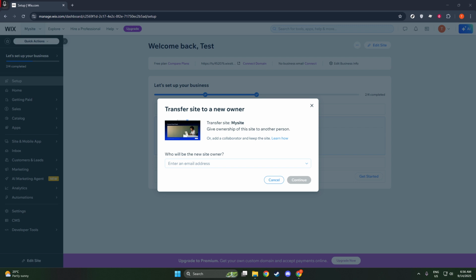And there you have it. The site has been initiated for transfer to the new account. The recipient will likely need to accept the transfer on their end to finalize the move. This ensures that the new account holder acknowledges and agrees to take over control of the site. Once they accept it, the transfer will be complete. It's all about attention to detail and taking it one step at a time.